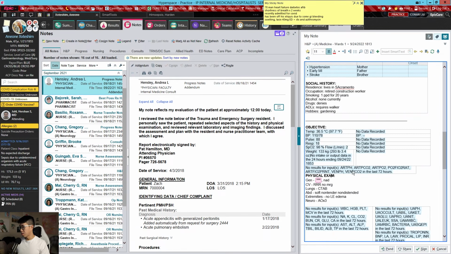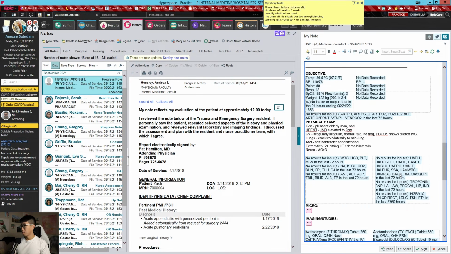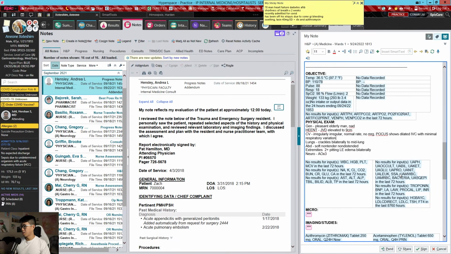Okay, and then your physical exam here. Pleasant, elderly man, no acute distress, JVD elevated to 9 centimeters. CV is irregular, normal rate, crackles bilaterally to mid-lung. And 2+ pitting lower extremity edema bilaterally, something like that. You could also have done a POCUS, shows dilated IVC with minimal respiratory variation.